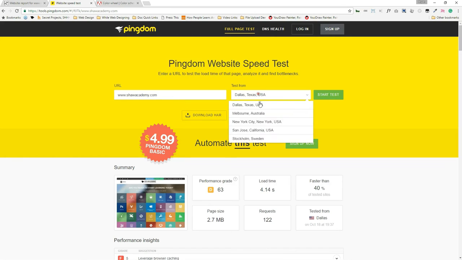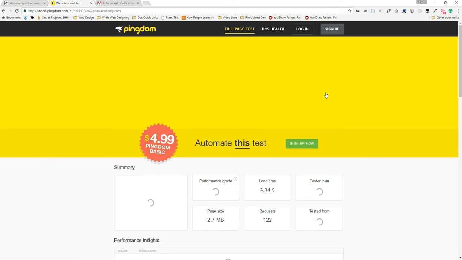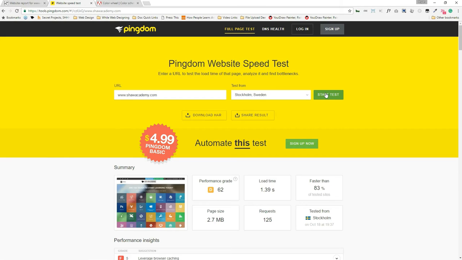Now let's try it from, so where are we usually? Let's see, have we got a European place? Ah, Stockholm. There we go. Let's see how we're doing in Stockholm then. Alright guys, it takes 4.14 seconds for Shaw Academy to load up in Dallas, Texas, versus 1.39 seconds when we load it up in Stockholm. So you can see there's a clear difference.